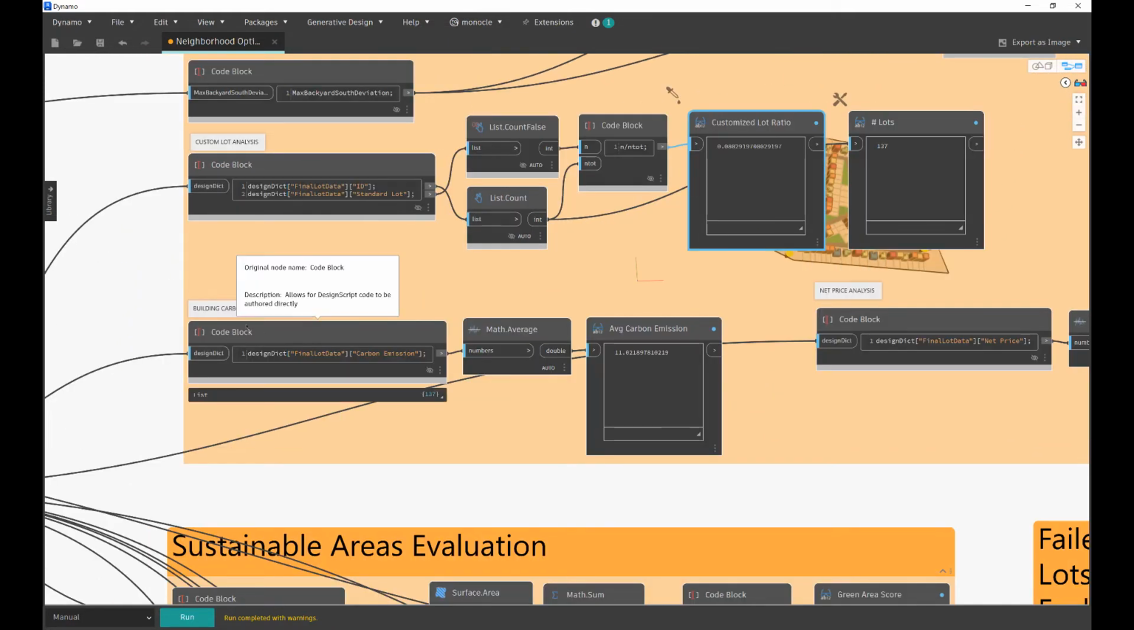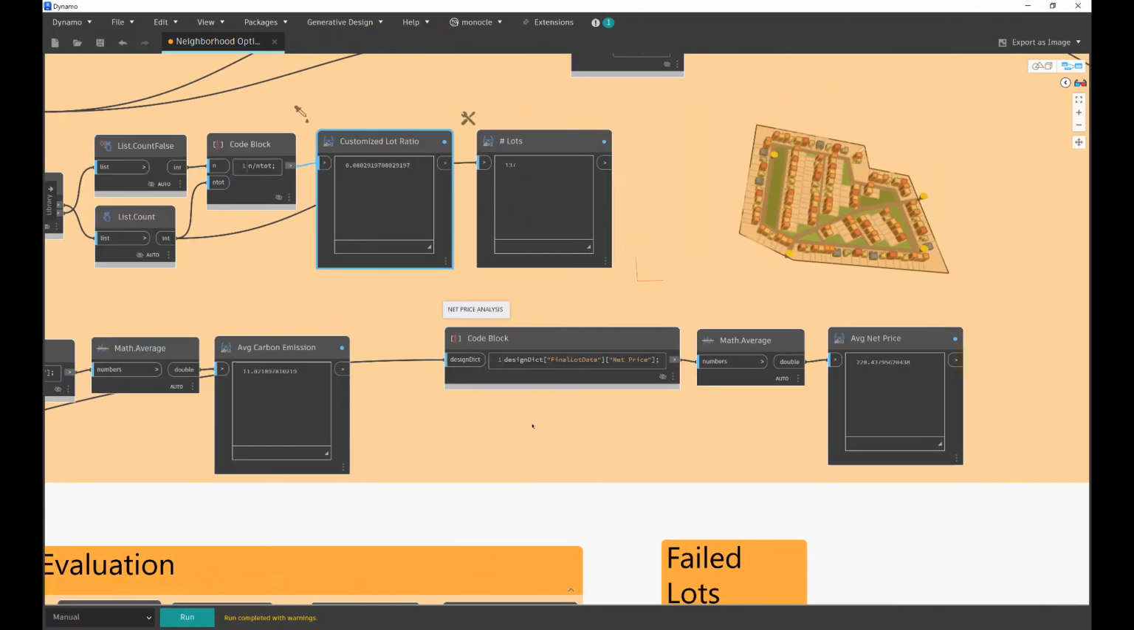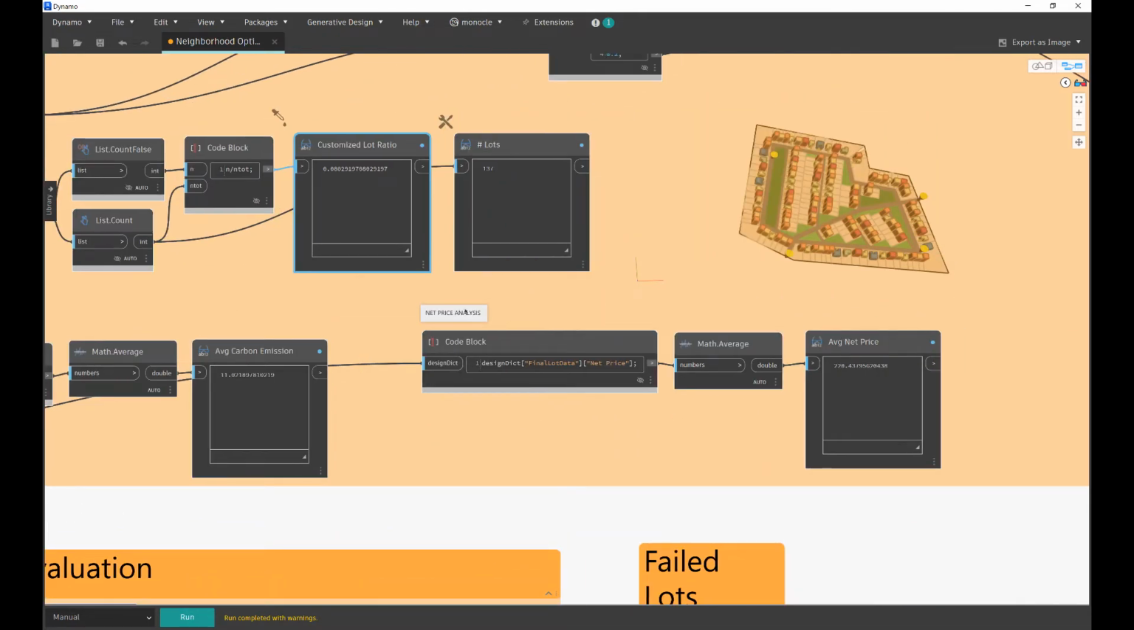After that, we get into our building carbon footprint. Again, we're just going to pull that value and take the average. That's our average carbon footprint for the lots in this particular design. And then net price: we're going to take all the individual net prices, take the average, and that's our average profit per lot.